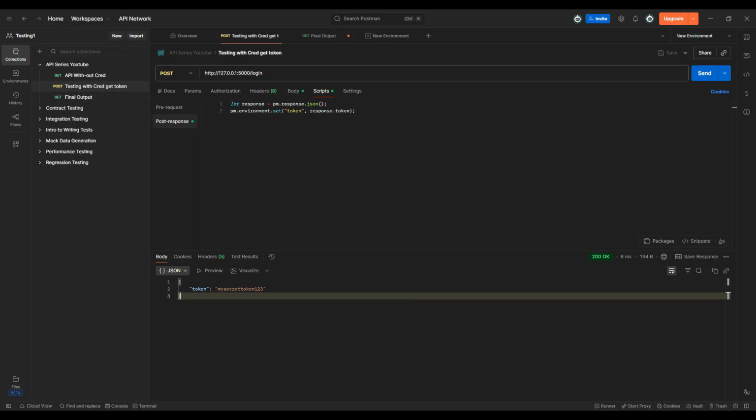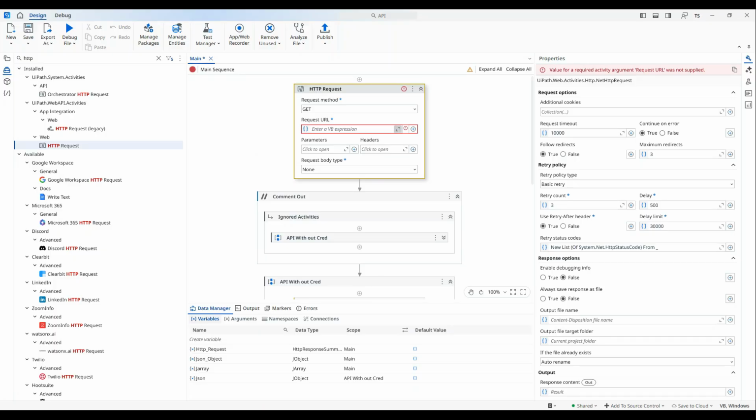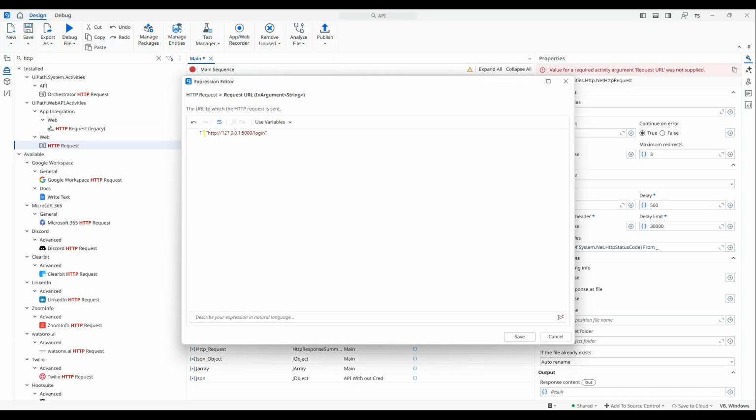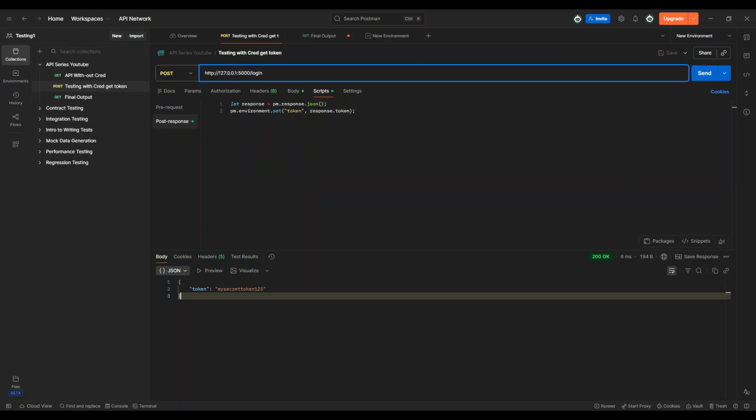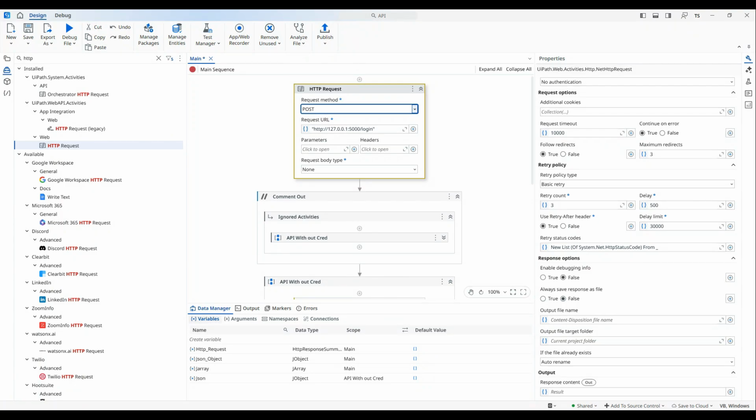For that, we have the POST concept. Just copy this URL and paste it here in double quotes and save it. My method is POST. If you give POST, then only we are able to get this token. If you give GET here, it won't work properly.